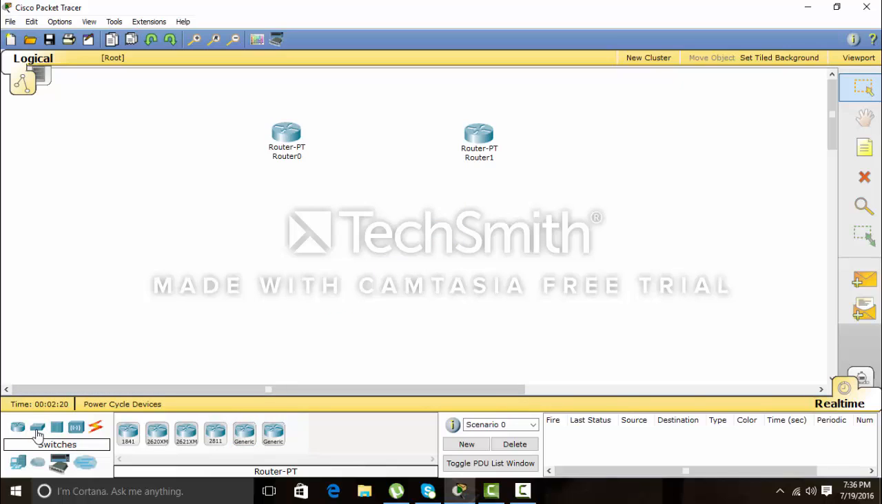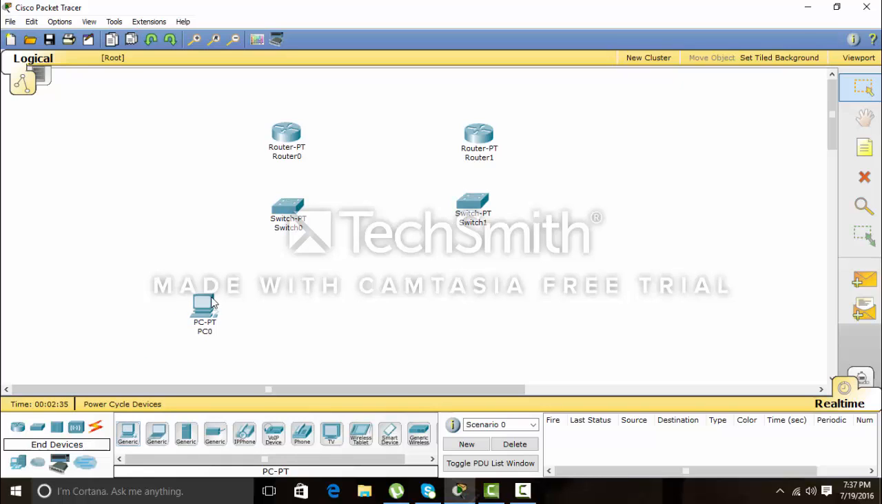Now just select switches. Here I am selecting generic switches as well. This one is a switch. I will show the end devices. There are several devices. You can choose any end device. Here I am choosing generic ones. Two PCs for one router and two PCs for another router.